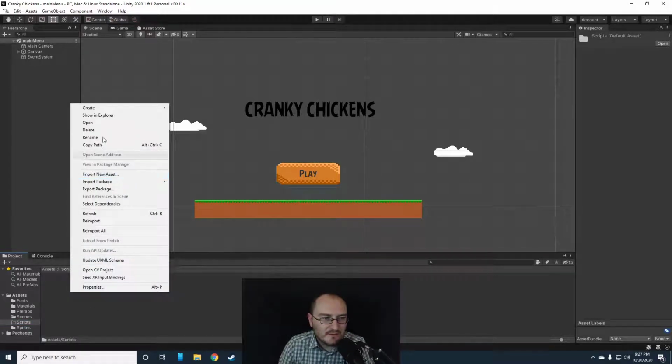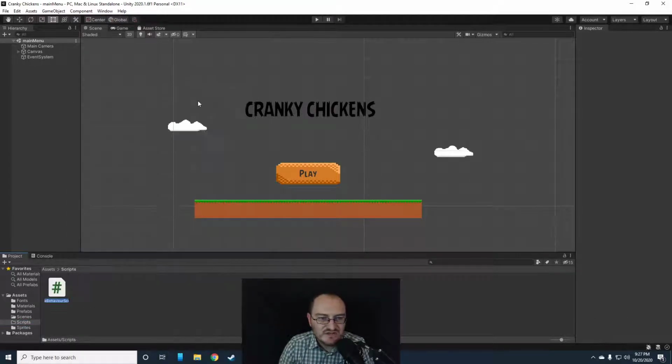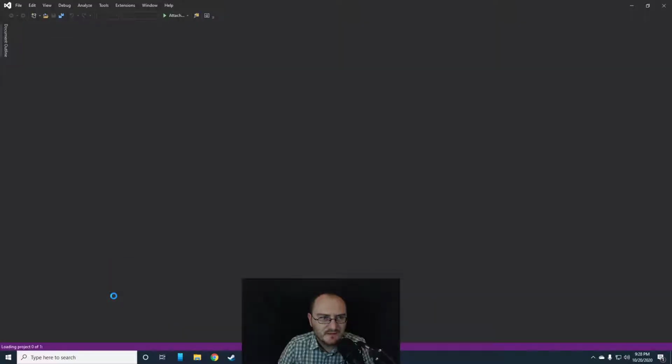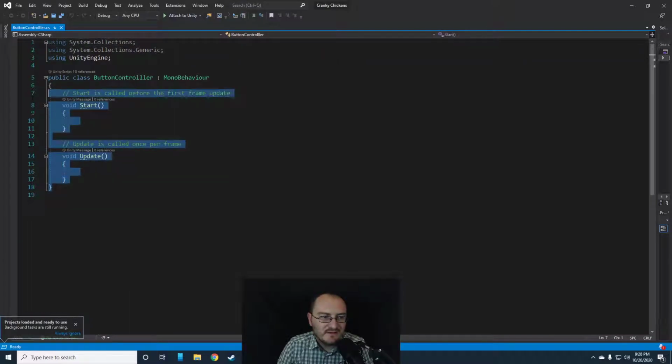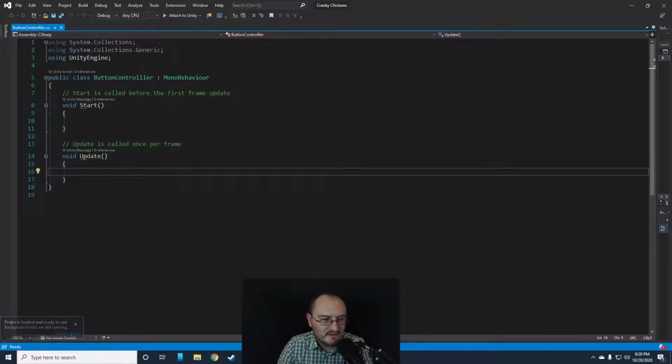Okay, in here, I'm going to create a new C# script. I will call this button controller, button handler, button something, button controller. Doesn't really matter. And we'll let it open in Visual Studio. Okay, perfect. So we have button controller. We have a start method and an update method. We don't need these. Get out of my face. I don't want to delete that last bracket there.